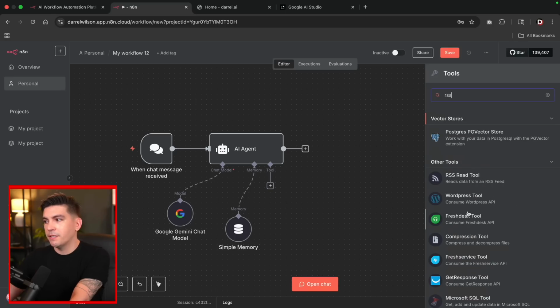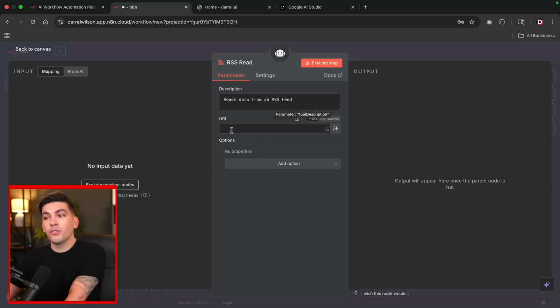We're gonna type in RSS, and here we have RSS read tool. I'll go ahead and select RSS read tool. And then here we have the description, and also we have a URL.